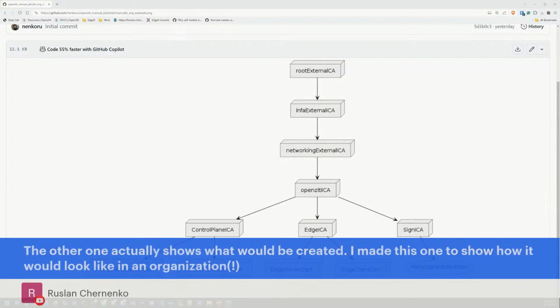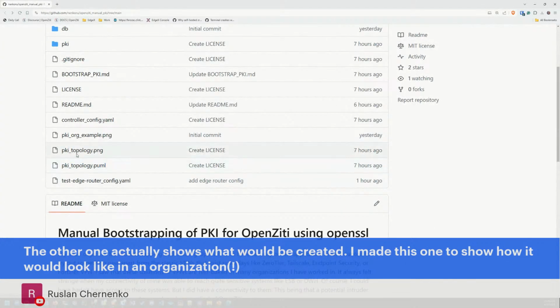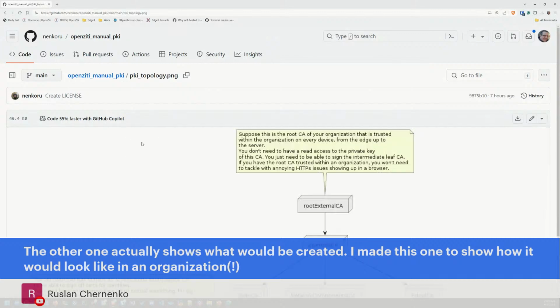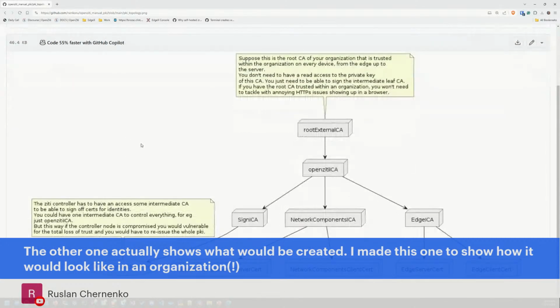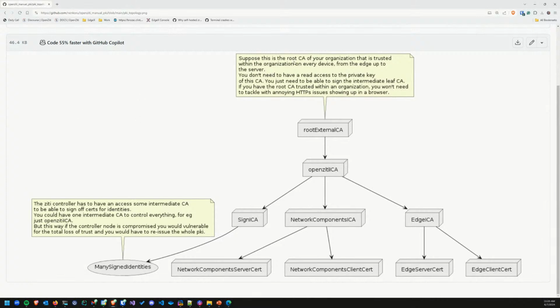The other one actually shows what would be created. I made this one to show how it would look in an organization. Aha, well, thank you for that. Let's look back at PKI topology. Ah, this was the one I was looking for. I thought I saw that before. Okay, so now we have a root CA. Perfect. Oh, let's get this off the screen now.